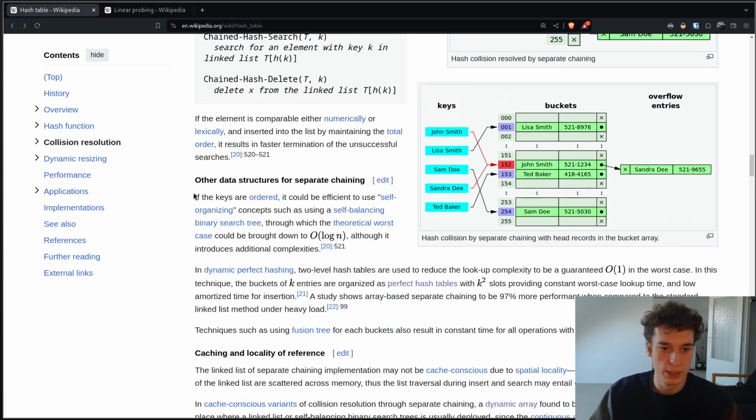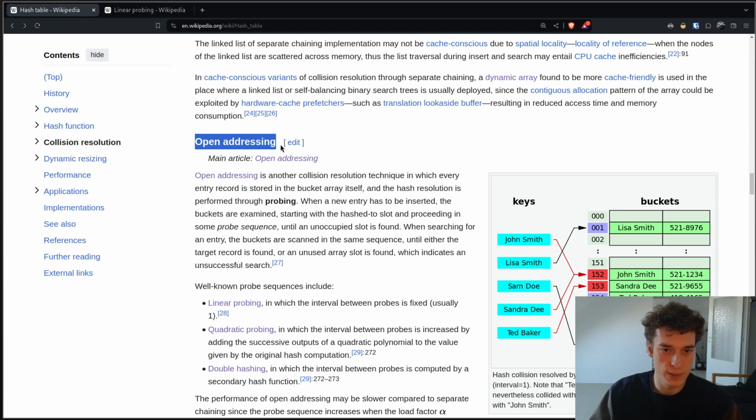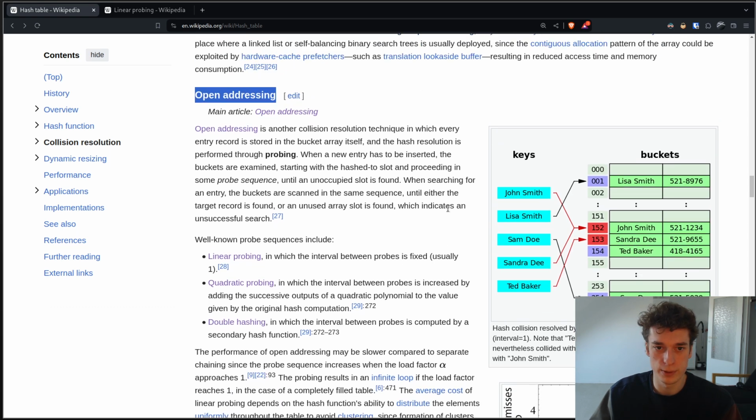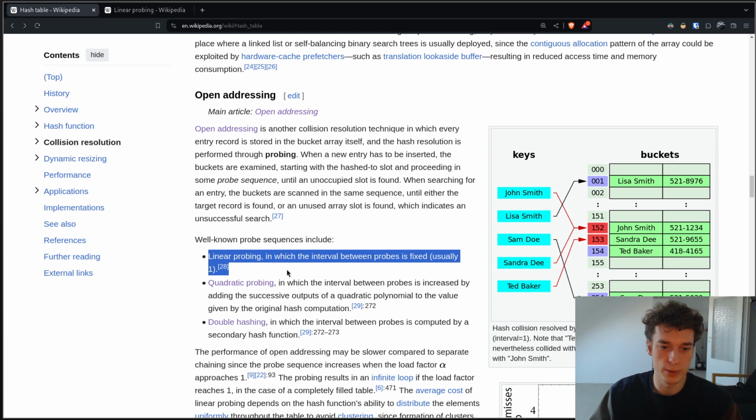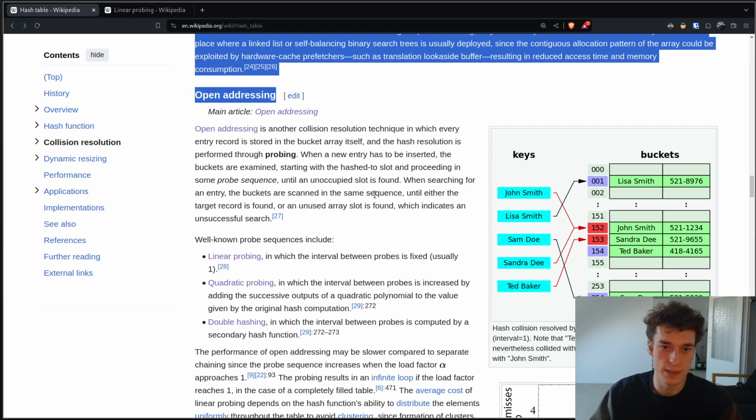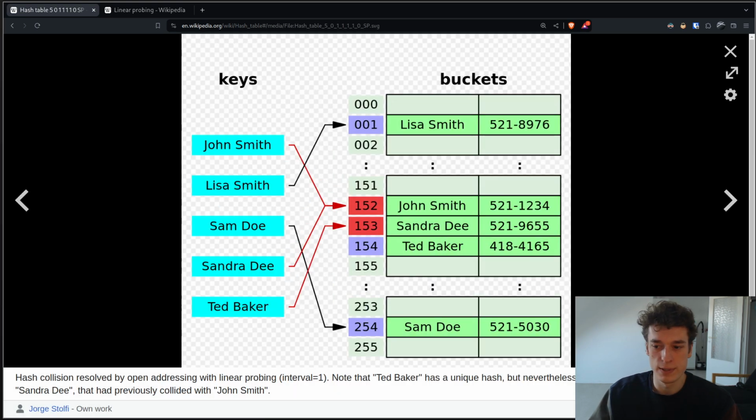Today I chose to implement the open addressing one, which is one of the simplest ways to solve conflicts, with linear probing, again, just the simplest one. It sounds like fancy names, but it's really simple. So this is how it works. For example, here Lisa Smith has just her index, and it's clean, so no conflict. But here you see that we insert John Smith at index 152. And then we insert later Sandra D, which has also, coincidentally, the same index, 152, as John Smith.